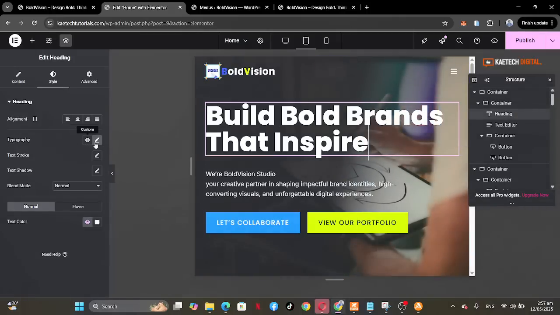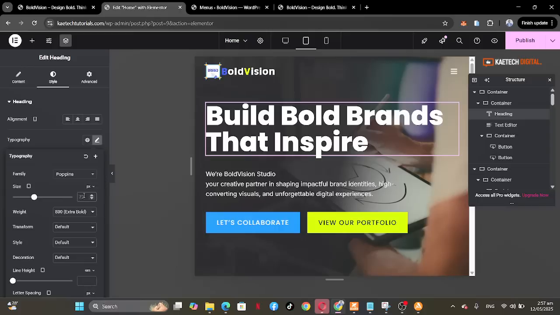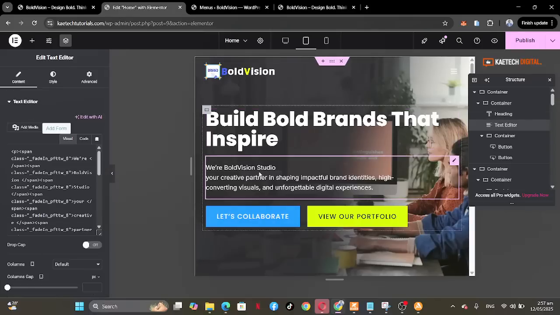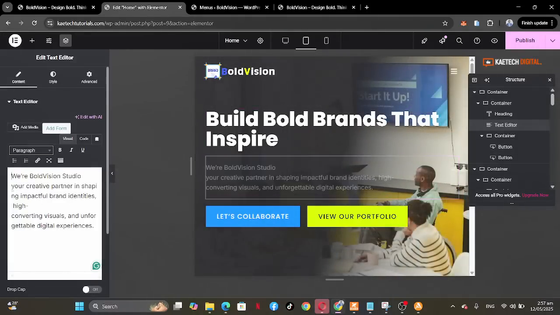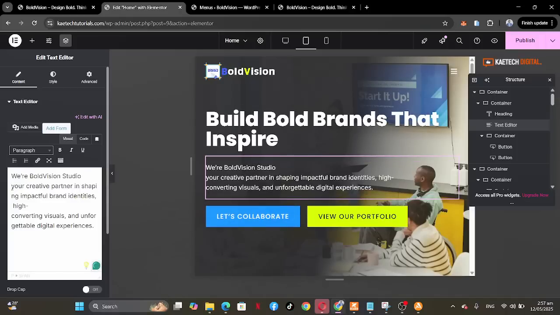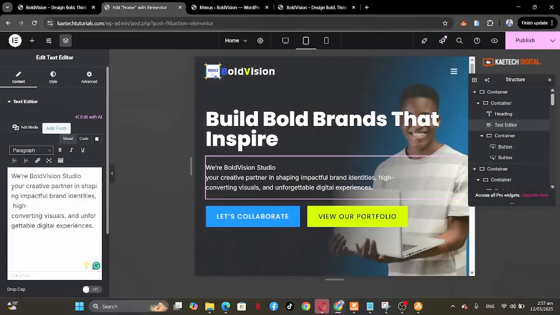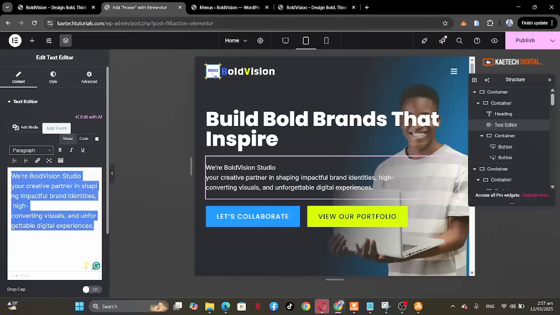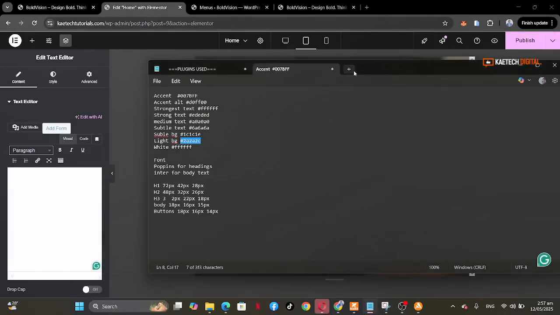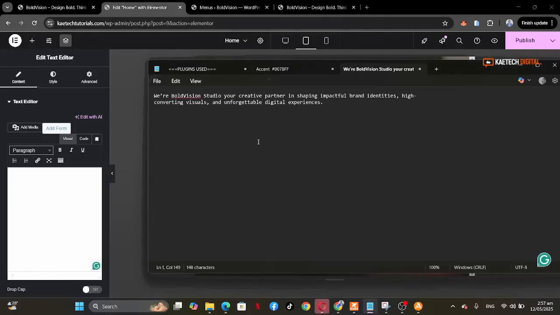This one also I'm going to reduce the size from 72 to, let's say, 55, which is quite okay. And this one also we can just remove it. So let me just copy this one or cut this one, come over here and then paste it over here.